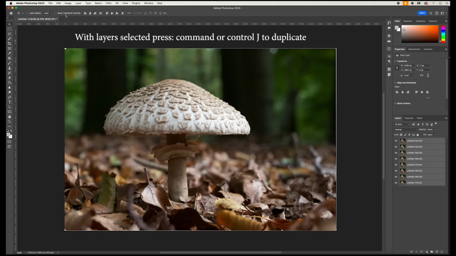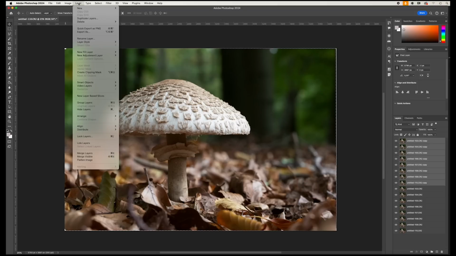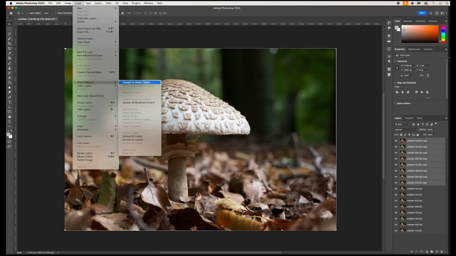To be able to compare the before and after, I press Command or Ctrl J to copy all layers. Normally you don't have to do this step. I only do this to have a reference later on. Now I'm going to create a smart object combining all the layers. With all layers selected, go to Layer, Smart Object and Convert to Smart Object.